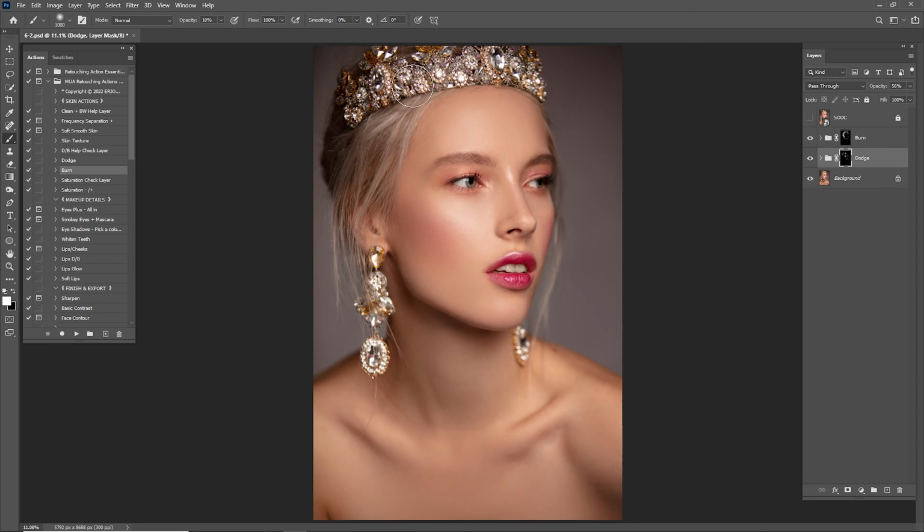Just put some dodge here on the hair and in the crown. Let's just check a before and after. Click on the burn again. Reduce this. And I think that is looking good. Now merge this into one.